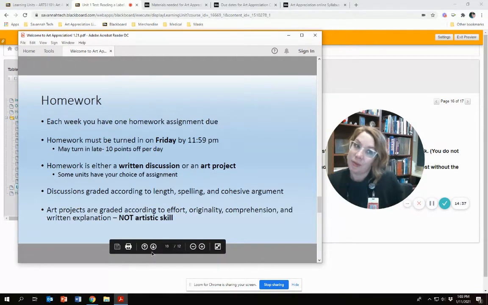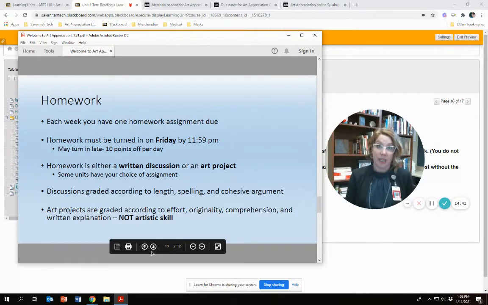All right, what about homework? Every week you have a homework assignment due. It's due on Friday by 11:59 p.m. You can turn it in Saturday or Sunday, but there will be a late penalty applied to late homework, 10 points a day.